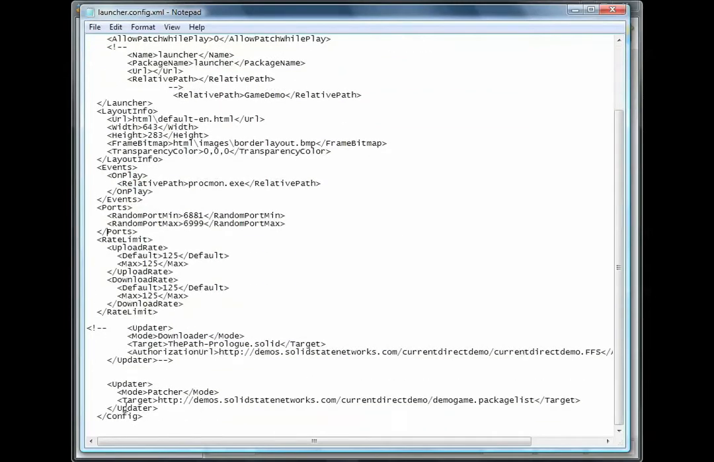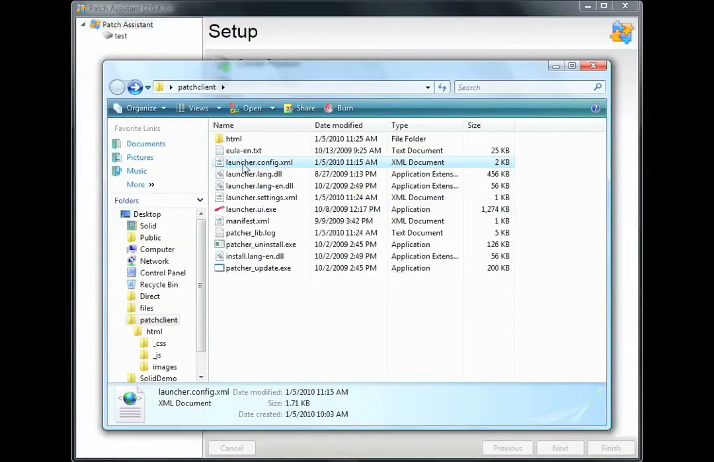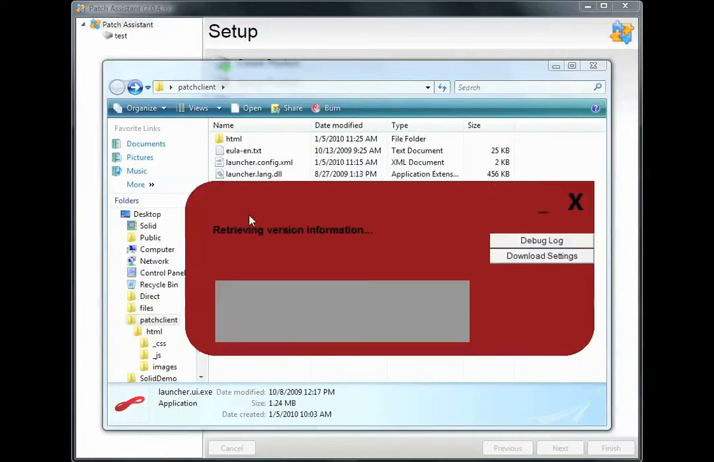The most important setting is going to be the updater block here, where the target is set as the package list file that is generated in the patch assistant when you're creating a new patch project. So that's really all there is to it. All these settings have been updated to point to the patch that we generated in the patch assistant demo, and I'll run the launcher.